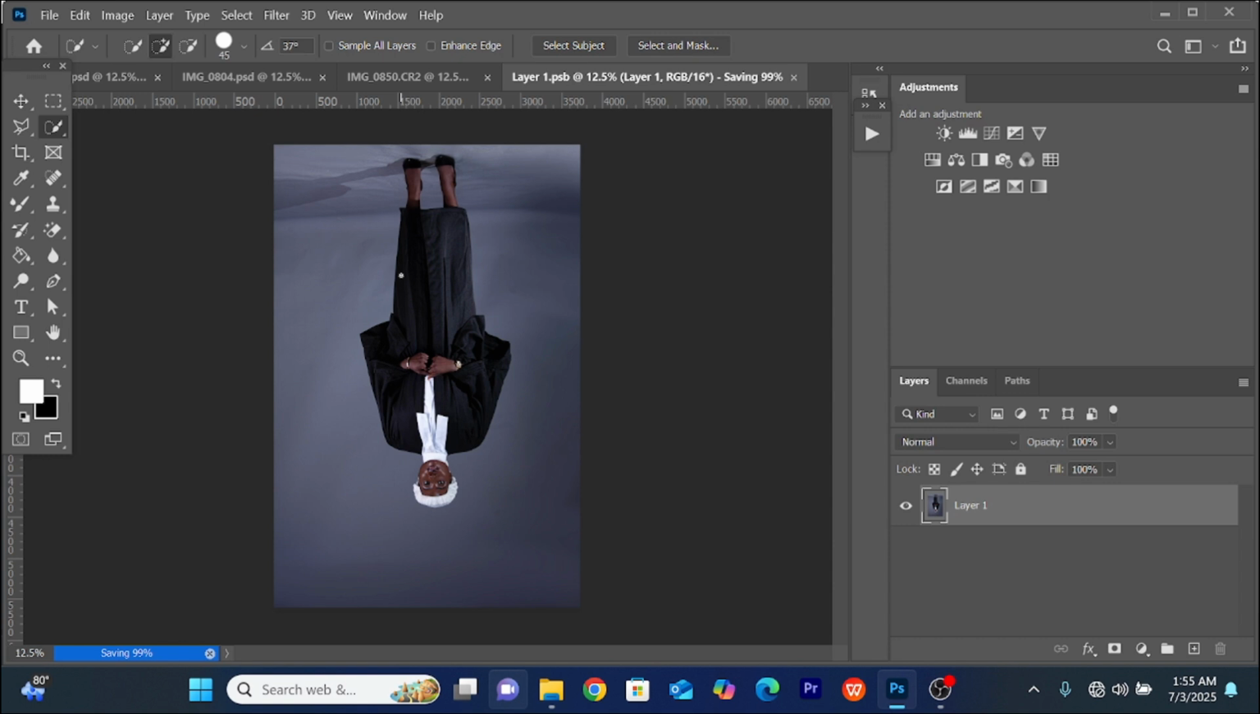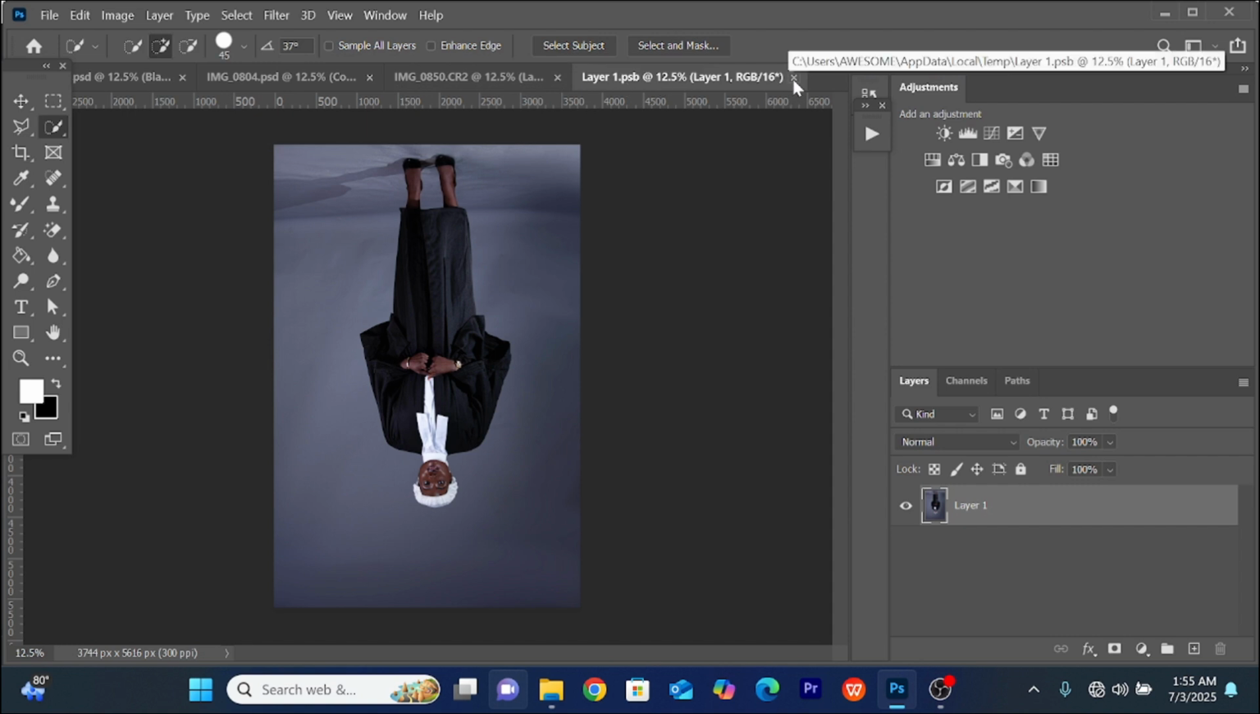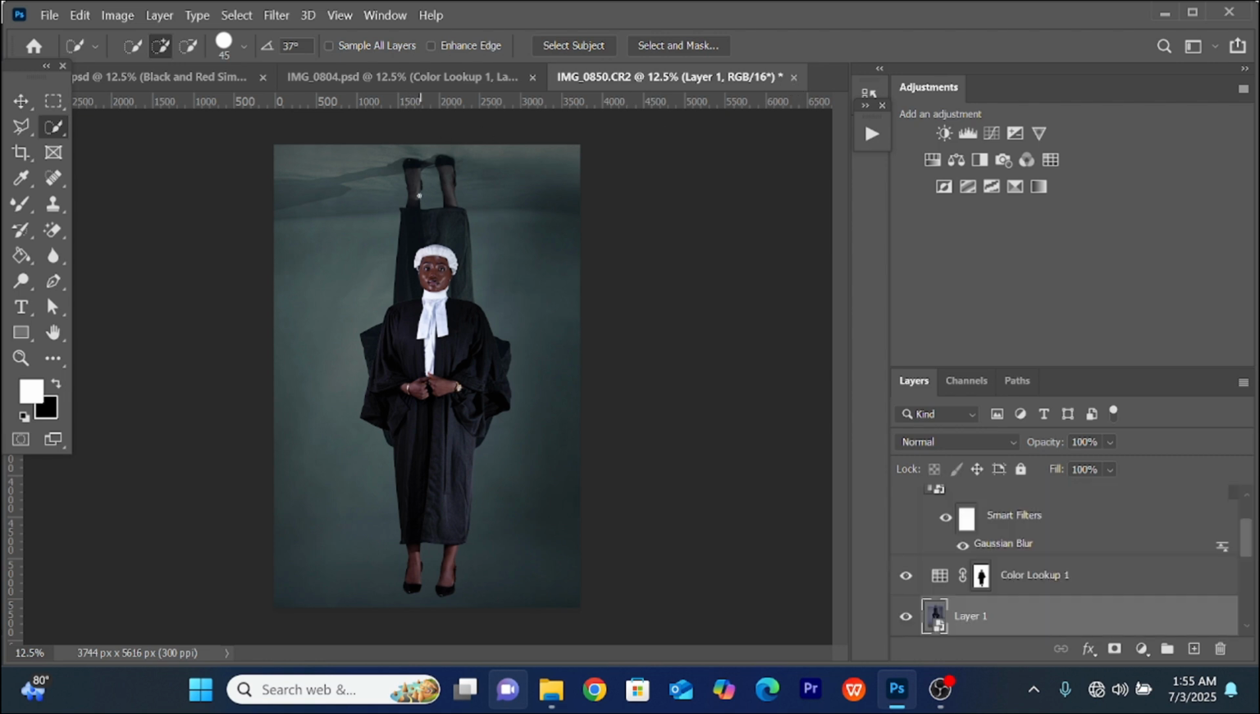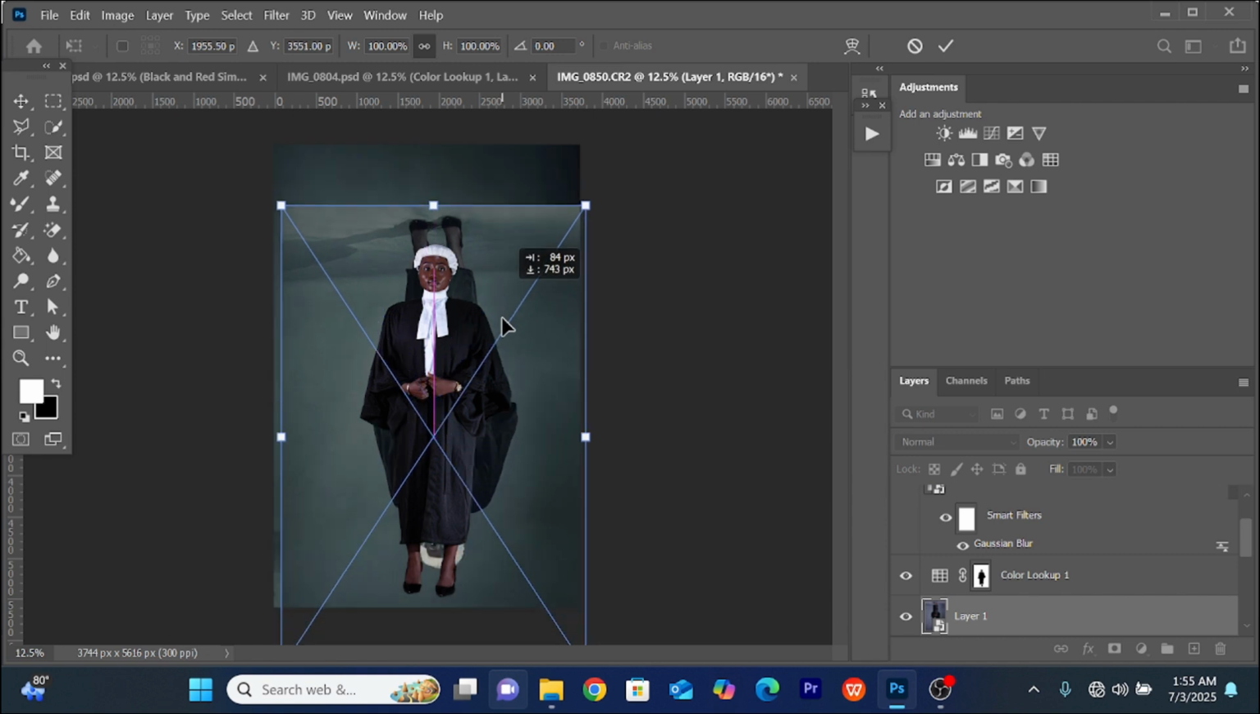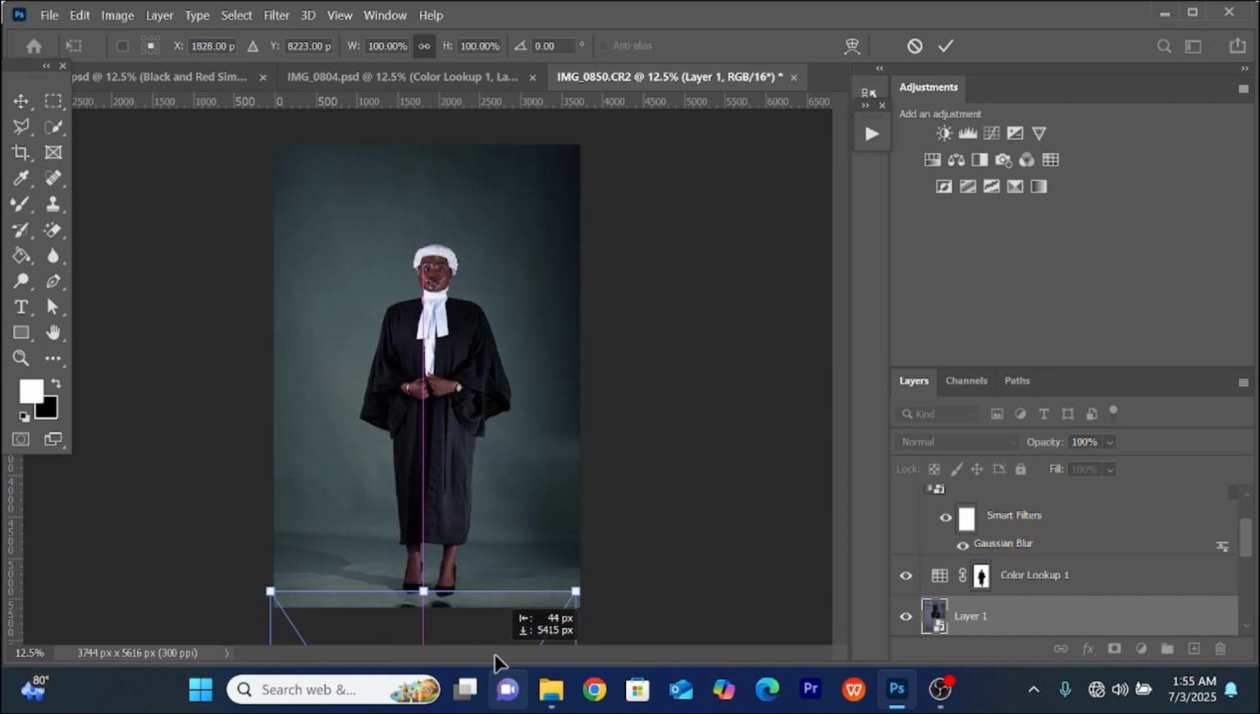Make sure you allow it to save. Just give it time for it to save. Then you close the new layer. You see it on the previous layer where your main content is. Then you do Control T to drag it down to the bottom of your layer. Control T, like this, align it like this.